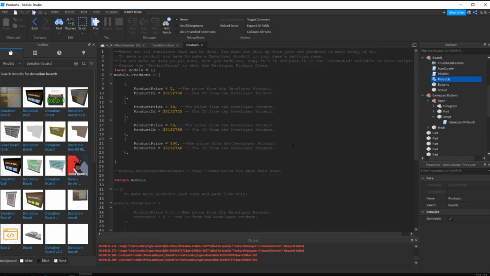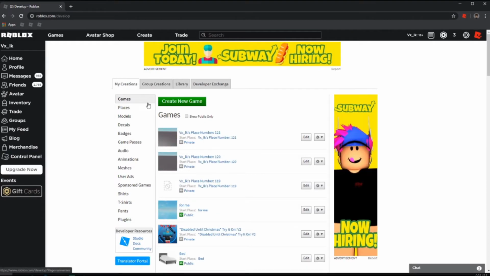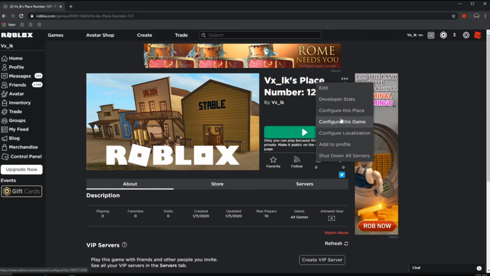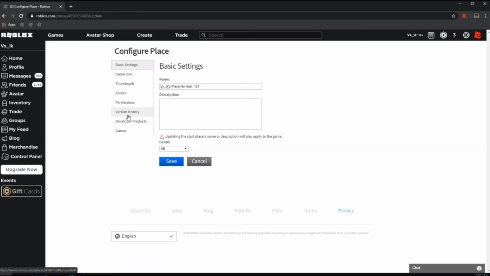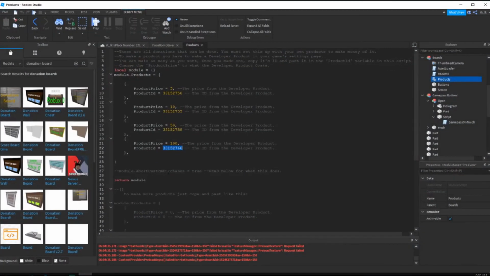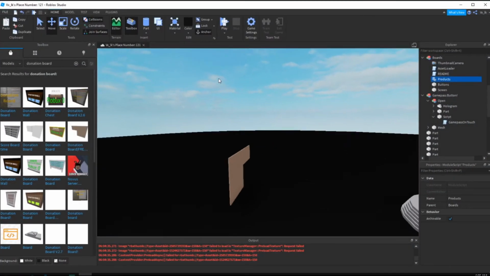So you're just gonna want to change this to whatever your developer product. It has to be a developer product and not a Game Pass because developer products are different. So to make a developer product, you have to go here to your place and configure this place, developer products, and create. So yeah, this will be a donation board that you guys can take if you want.